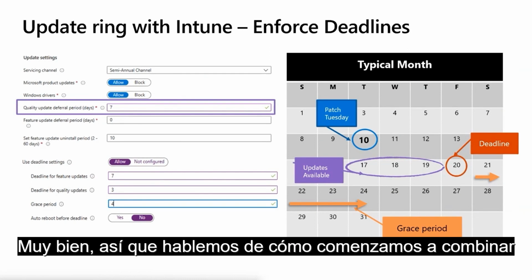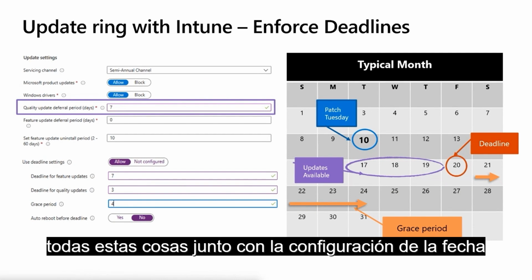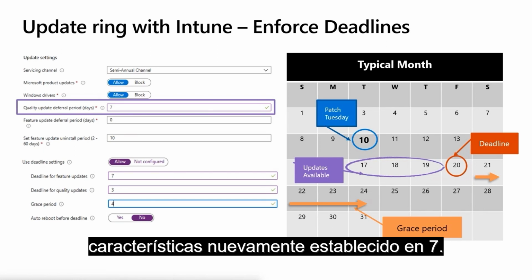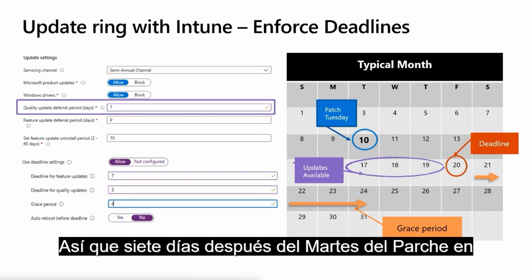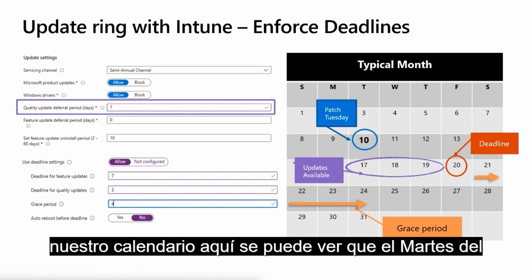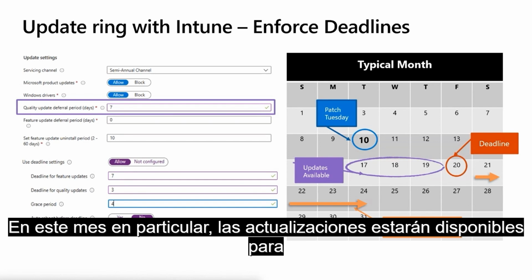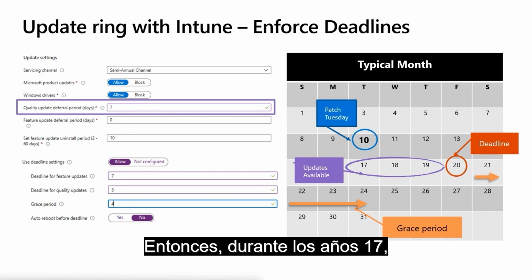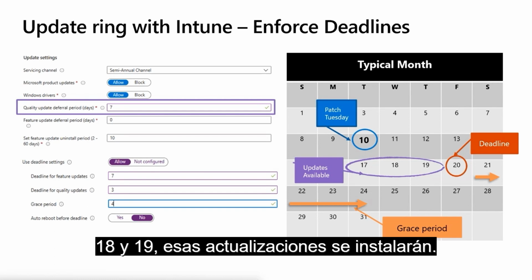All right, so let's talk about how we start to combine all of this stuff together with the deadline settings. As you see, we've got the feature update deferral, again, set to 7. So 7 days after Patch Tuesday in our calendar here, you can see Patch Tuesday happens to fall on the 10th in this particular month. So the updates will become available to be installed automatically without any user intervention silently on the 17th. So over the 17th, 18th, and 19th, those updates will get installed, but the machine won't be required to reboot.